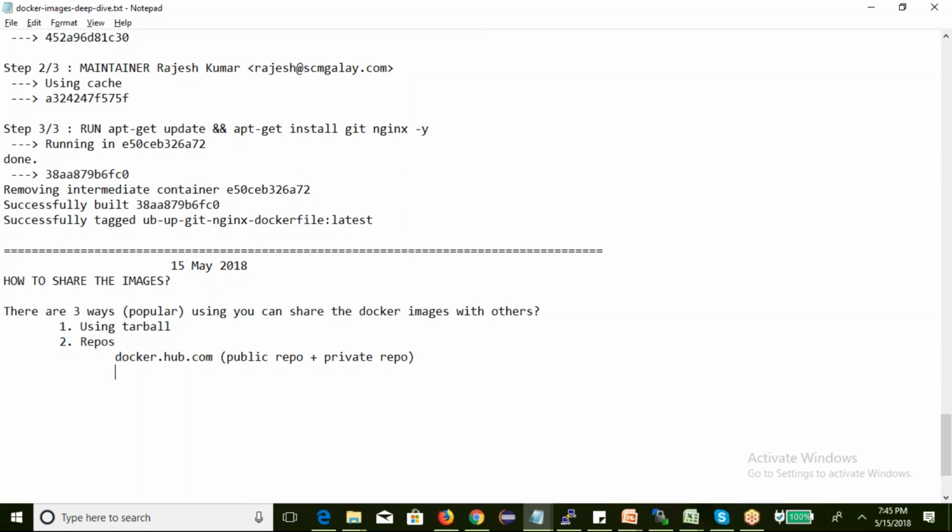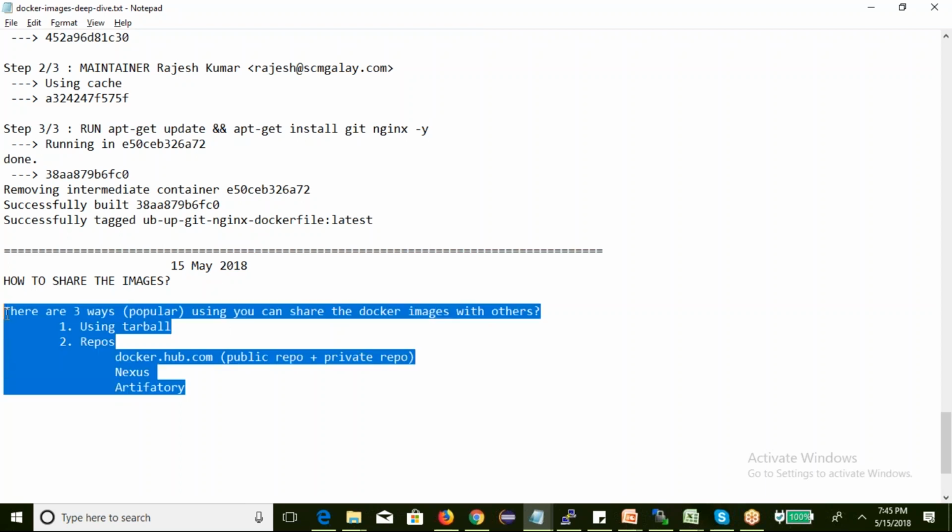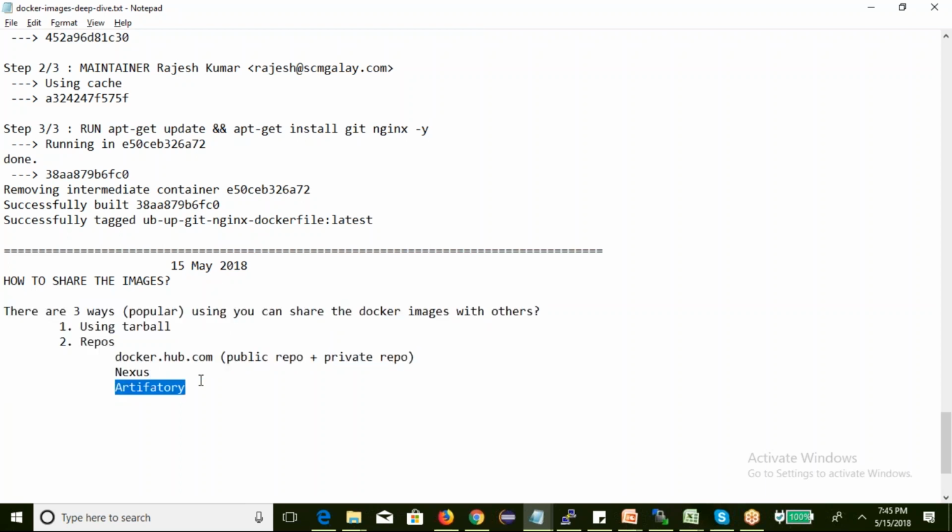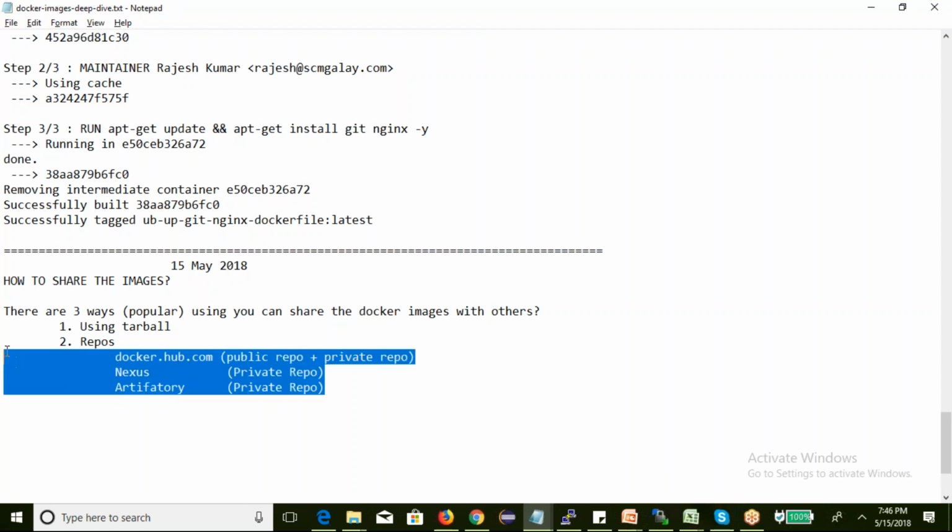Now here you can also use Nexus. You can also use Artifactory. So which are the tools which you're using in your project, Artifactory or Nexus? We are using Nexus. We have a private repository on Docker as well as we are using Nexus. Okay, good.